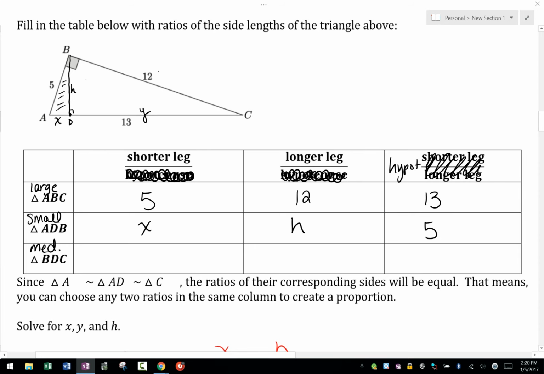Now, medium triangle BDC, we're going to do the same thing. BDC has a short leg of H, a long leg from D to C, which we called Y, and a hypotenuse of 12.